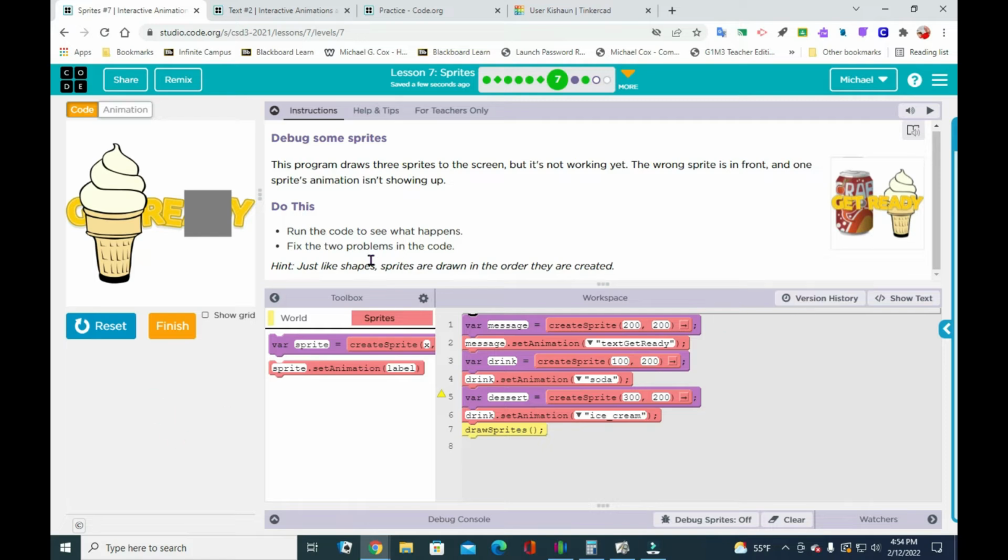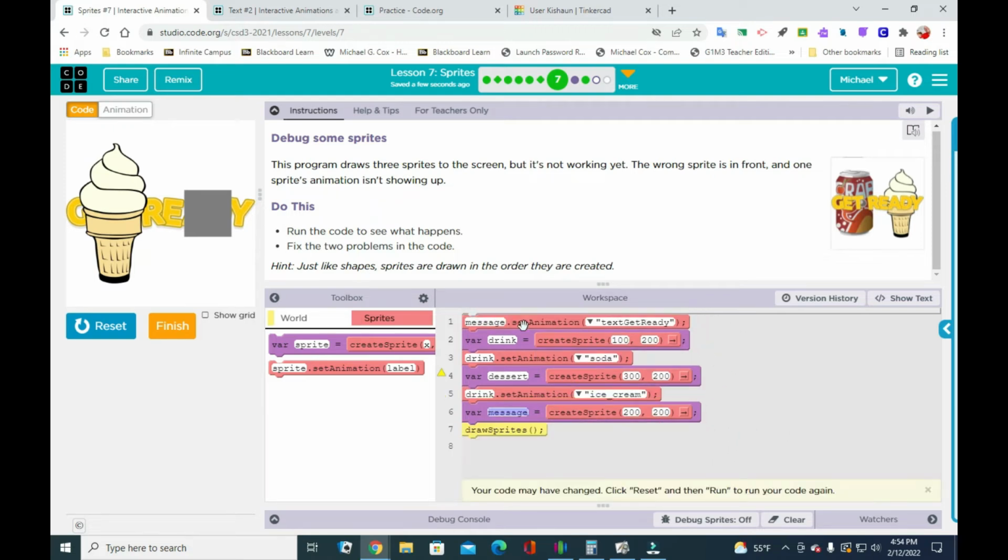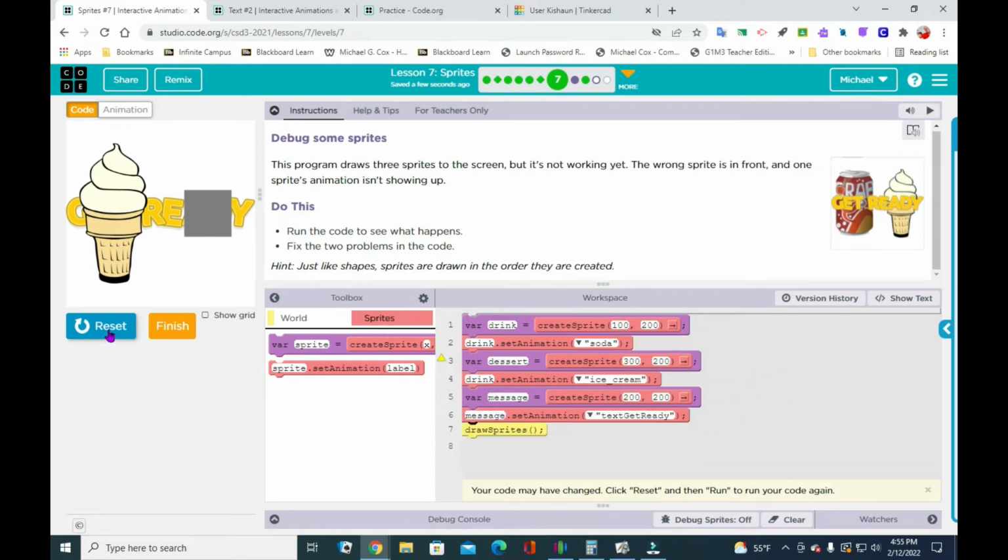So, we want that message to be up front. So we're going to go to the variable in line 1 and bring it down under. And we got to bring the set animation down also. And I'm going to check. And so we have that right. We just have the order wrong.